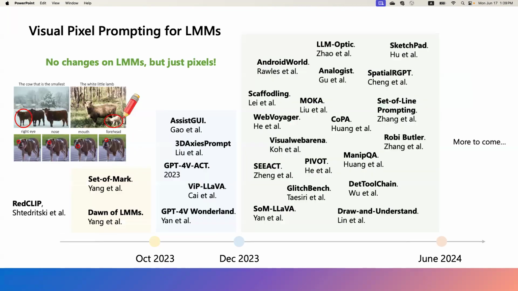Actually, in visual pixel prompting for large multimodal models, it has grown even faster than visual feature prompting. The reason is very simple, right? People do not need to retrain the model. People only need to overlay some marks, some bounding boxes in the pixel space, and then ask the model to ground, to refer, to reason. So you will see a lot of work starting from maybe last year, October or something like that.